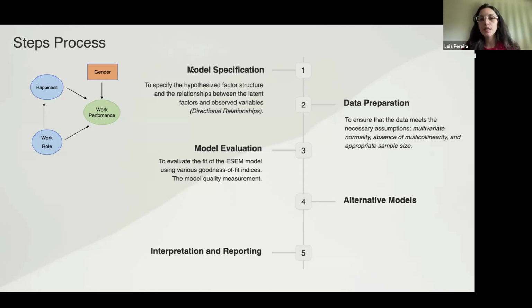So starting with the model specification, here you need to make a theoretical hypothesis of your data. As you can see here, I have a theoretical model that I want to analyze in my data. I'm trying to understand work performance, and I have some dependent variables like happiness, work role, and gender. When you make this diagram, it has to be acyclical, with just one direction, so it cannot be bidirectional. This is the most important step when you are doing this kind of modeling.